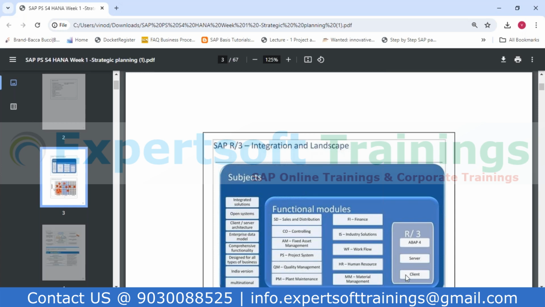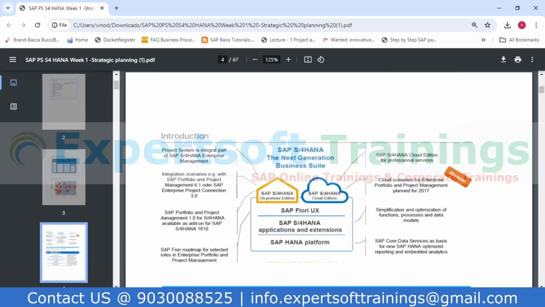But here in the server architecture, we have options like MaxDB, SQL Server, HANA database, or maybe Oracle with R3. But when we come to S4 HANA, it should always be the HANA database. You cannot install anything else, the system won't accept it. Whenever your basis team downloads those packages, by default the HANA database comes automatically with your server architecture.